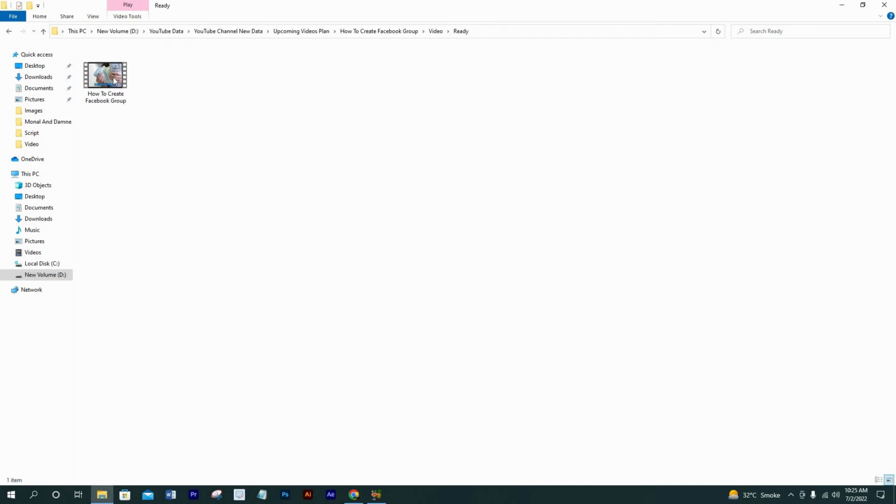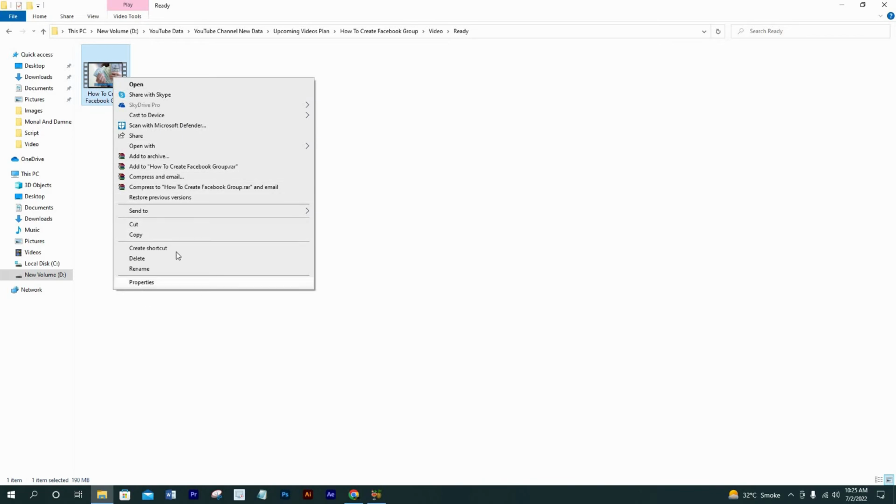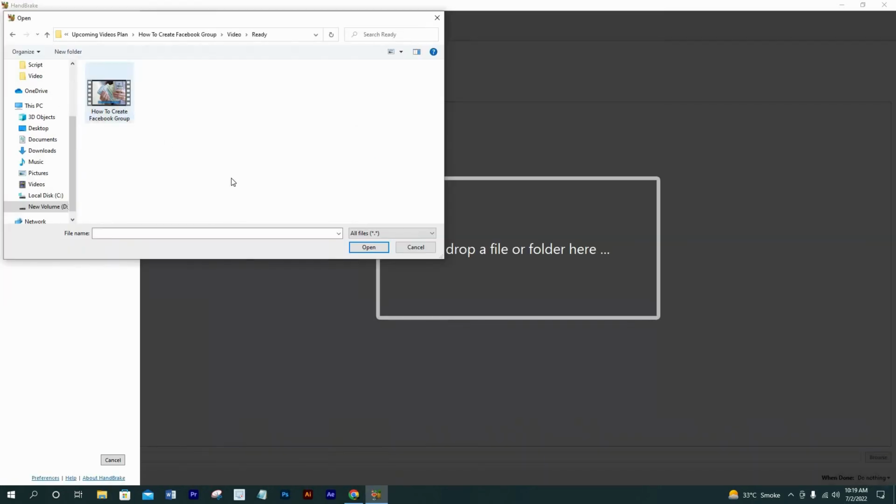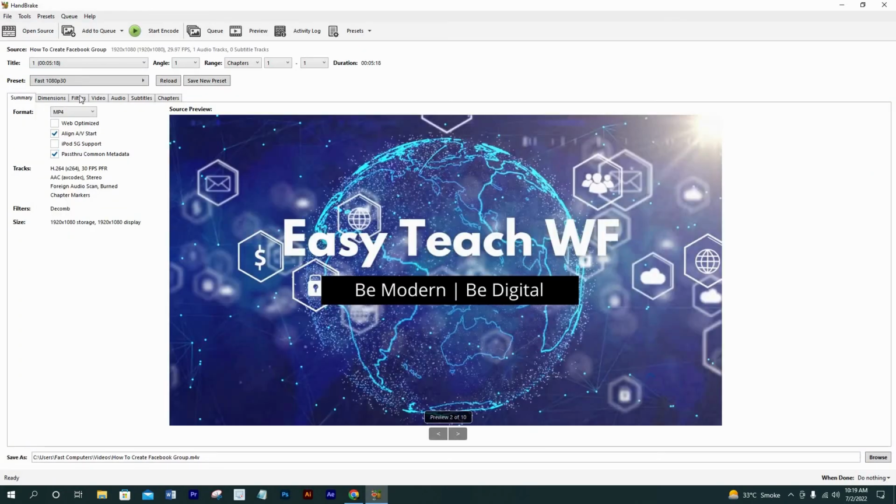Let's check what the file size is right now. Right click and take properties. It's 190 MB. Let's reduce it with Handbrake. No need to change title, angle, range.